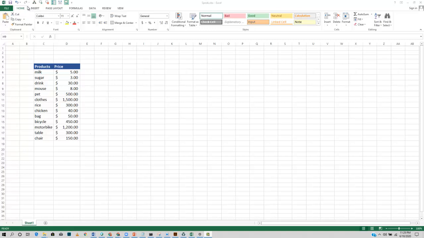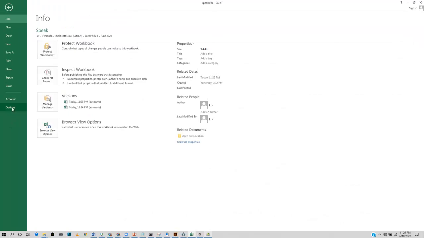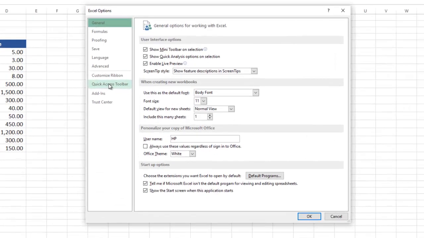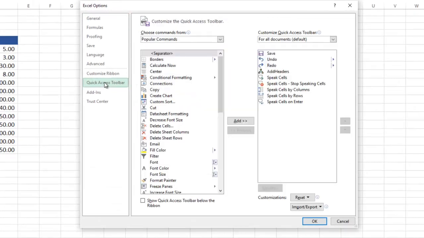You'd notice from my quick access bar that I have this extra function. These are the Speak Cells functions. You can see Speak Cells, Stop Speaking Cells, and all that. So the first thing you want to do is make sure that you enable these commands. Come right here to File, then go to Options, then to Quick Access Toolbar.